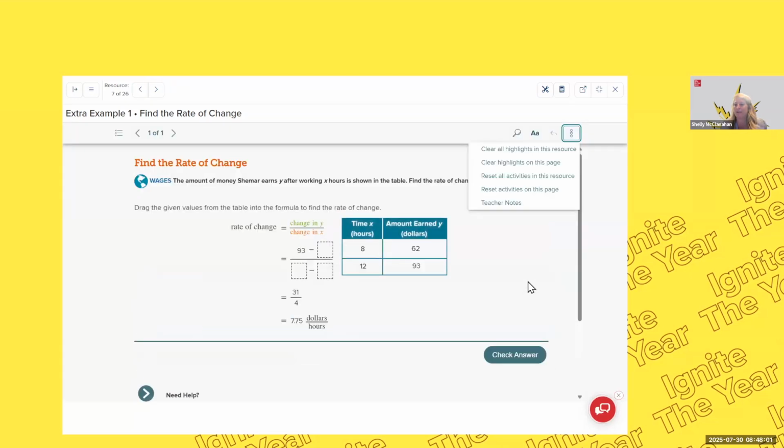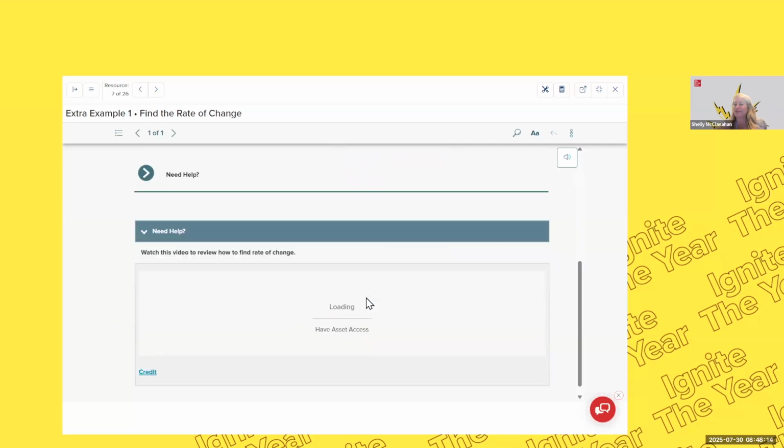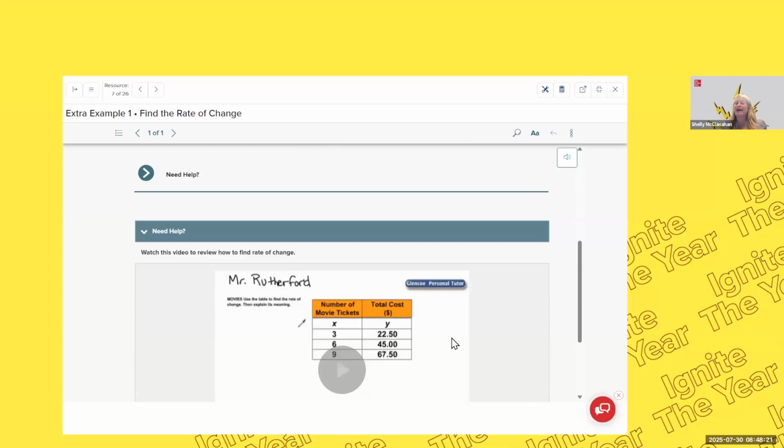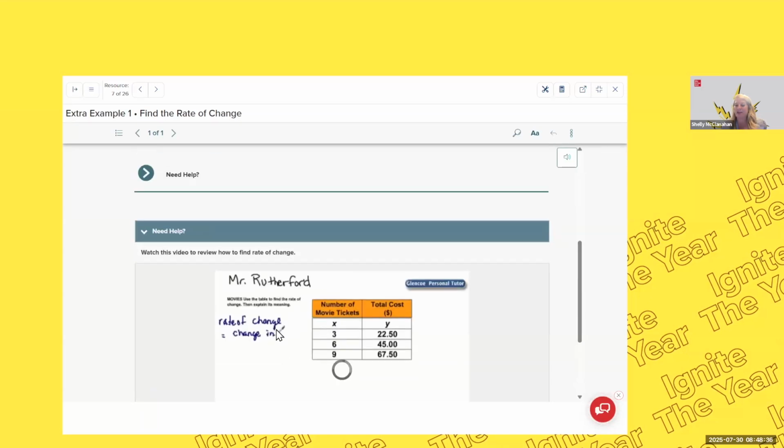If you ever have students who are absent, this is similar to what's in their book, but it's not the same exact one. And many of these have, see where need help is? Those tutorial videos that accompany the extra practice questions also accompany the extra example videos that are here. So again, here's Mr. Rutherford. He's going to walk them through how to solve a problem that's similar to this. Here we're talking about that rate of change. They can see, they can hear Mr.